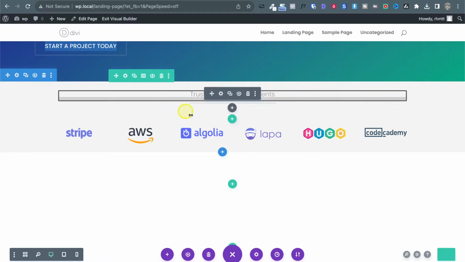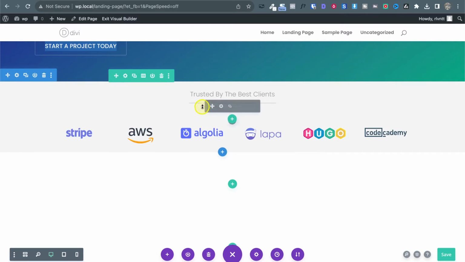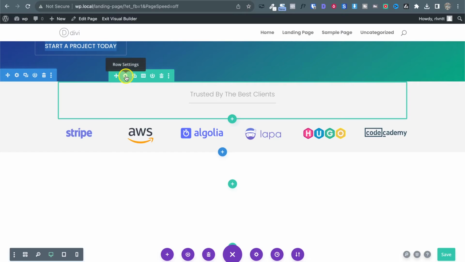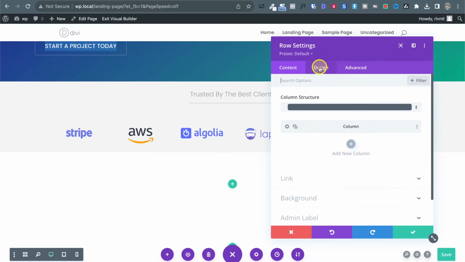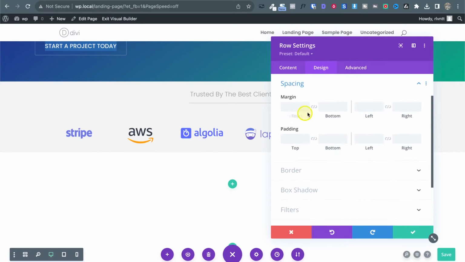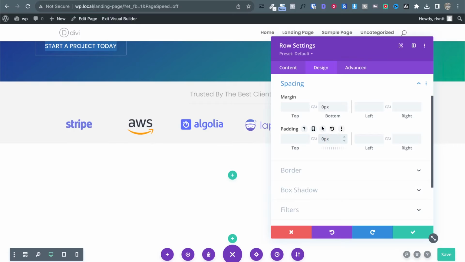Also, the space between the title and the logos is different. And because this is a row, what I'm going to do is click on the settings. Let's go to spacing. Let's set the bottom to 0. And in this case, there's no margin between these two rows, but there's padding. So I'm going to put that to 0.